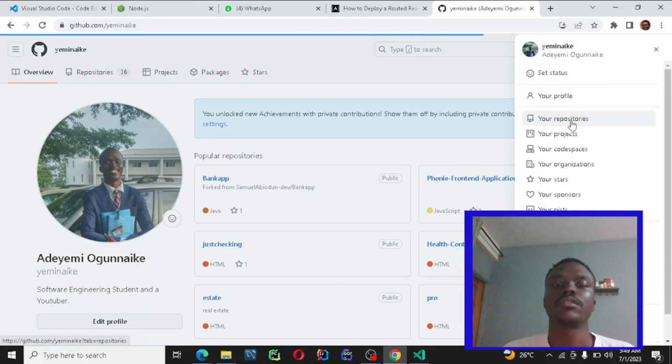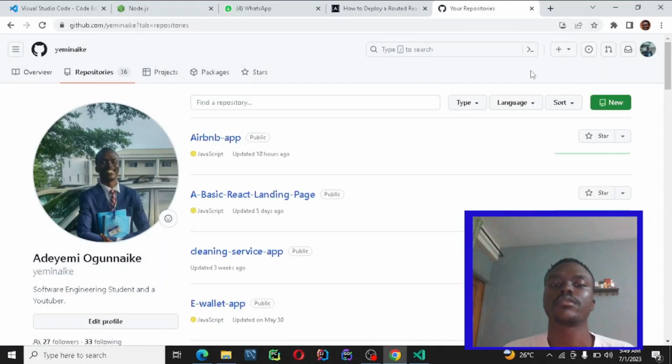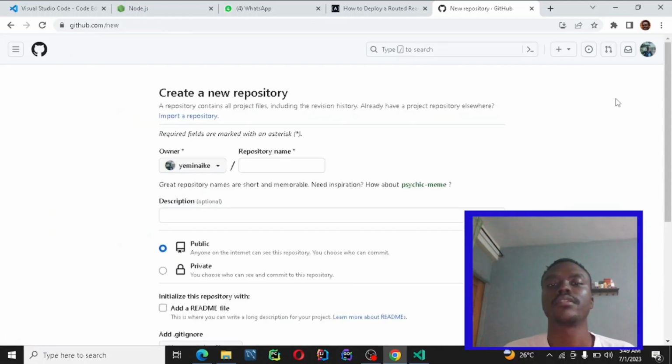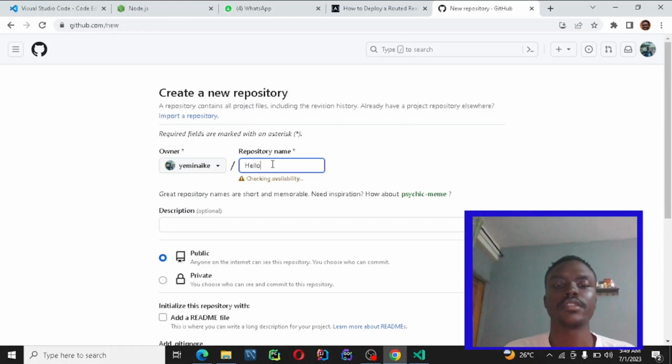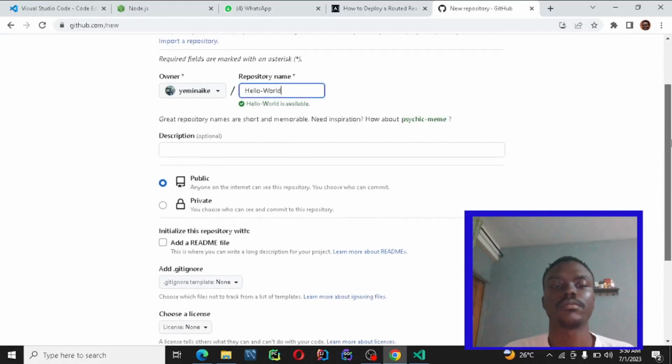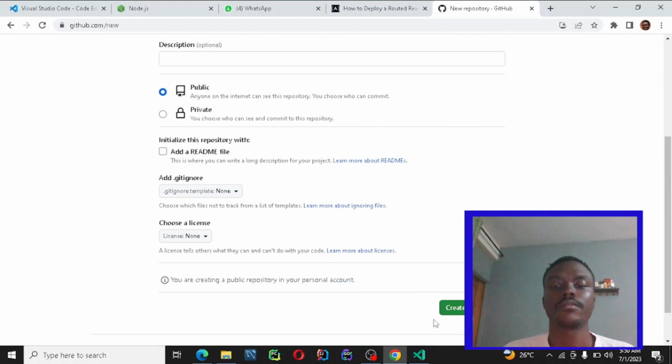Repositories. Move straight to repositories, then I click on new. So this is how I create my GitHub repository. Let's just say I name this hello world. Then I create my repository and I click on creating repository.